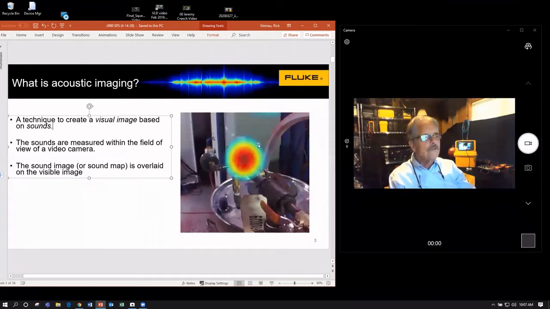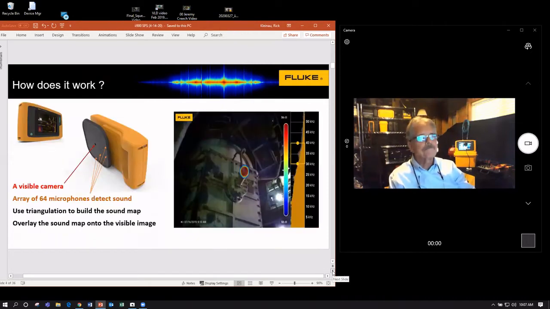So what you see here on the right is a leak in a compressed air line. So the color coding here, that's the sound map. Everything else is just standard video camera. If you look at the instrument, you see the video screen here on the left, the detector, the sensors in this thing. There's a visible light camera right in the center. And that's surrounded, if you can see the little holes, there's 64 microphones surrounding the camera.